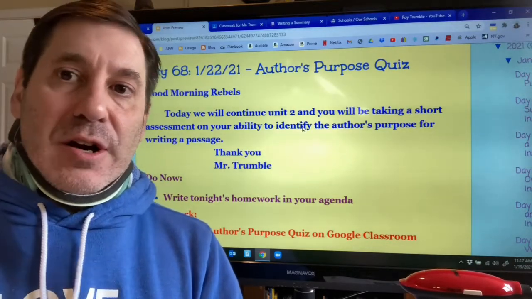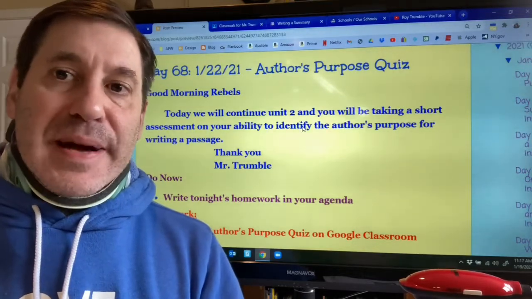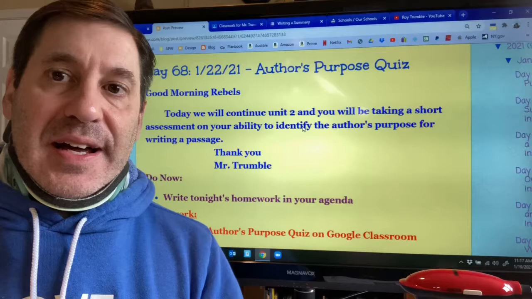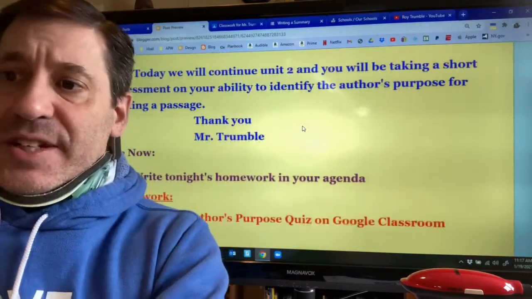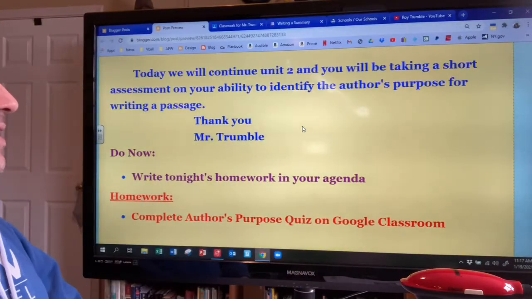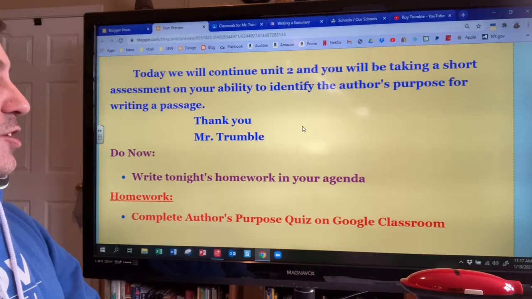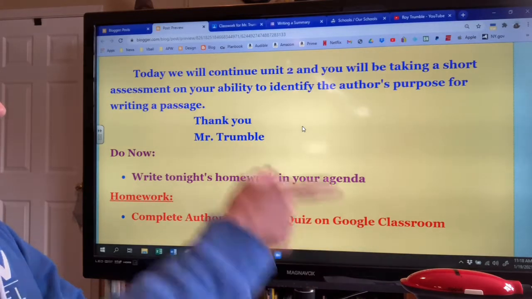Today, you are going to take an assessment where you, again, are going to be reading some passages and you will have to identify the author's purpose. So let's take a look at the blog. You can see by the message, today we will continue Unit 2 and we will be taking a short assessment on your ability to identify the author's purpose for a writing passage.